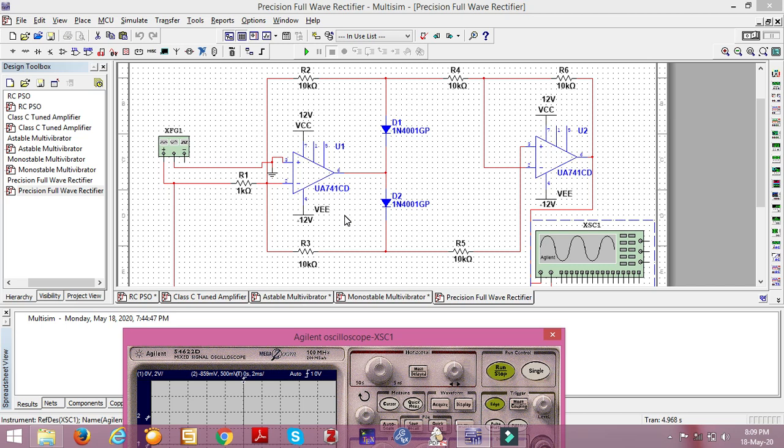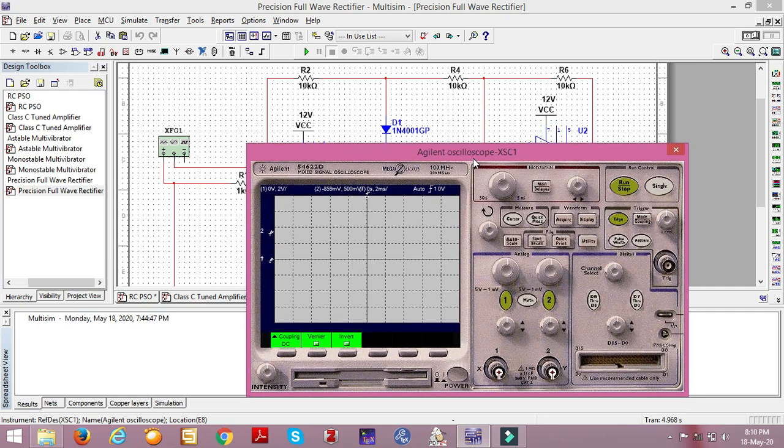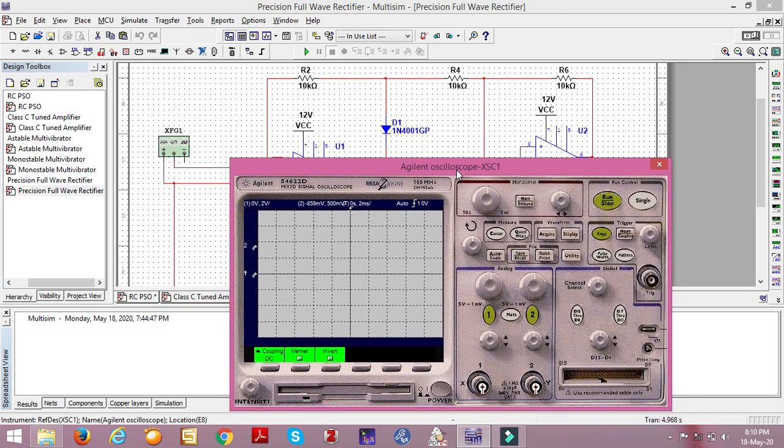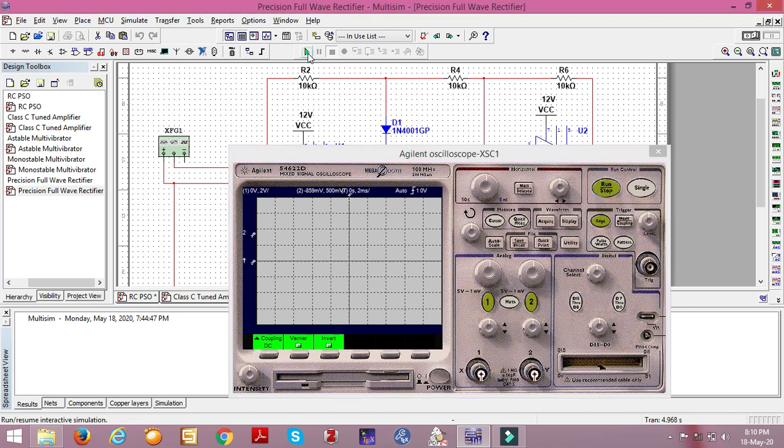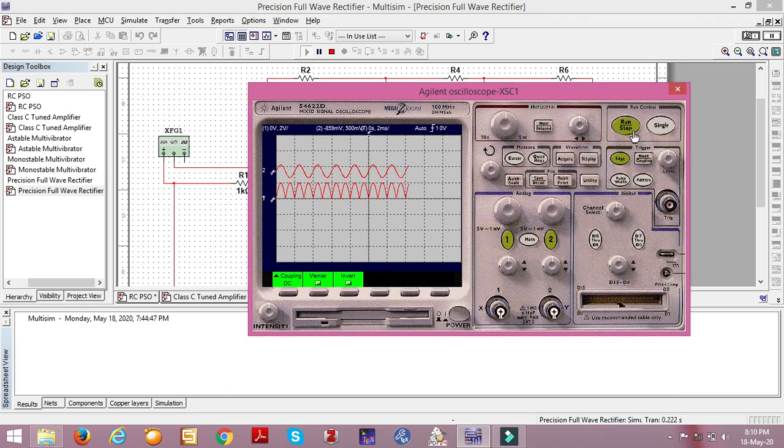This circuit is able to rectify even a small amount of voltage signal, an analog signal applied to the circuit. It can give a rectified output for a very small input signal. That's what is called a precision full wave rectifier. Okay, you can run the simulation. Okay, I'll stop.